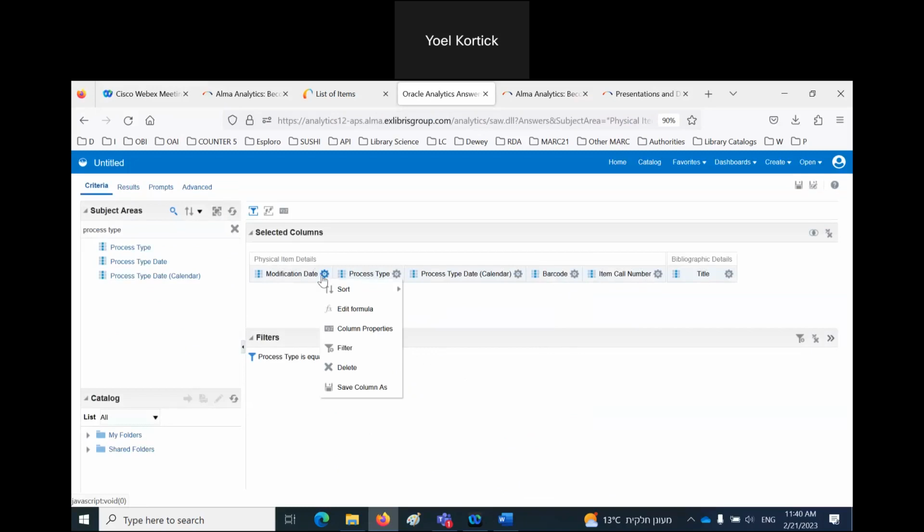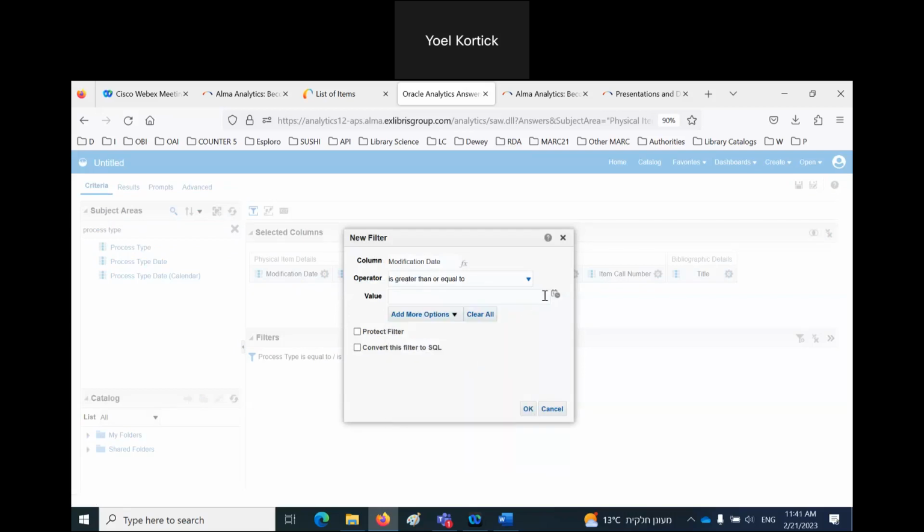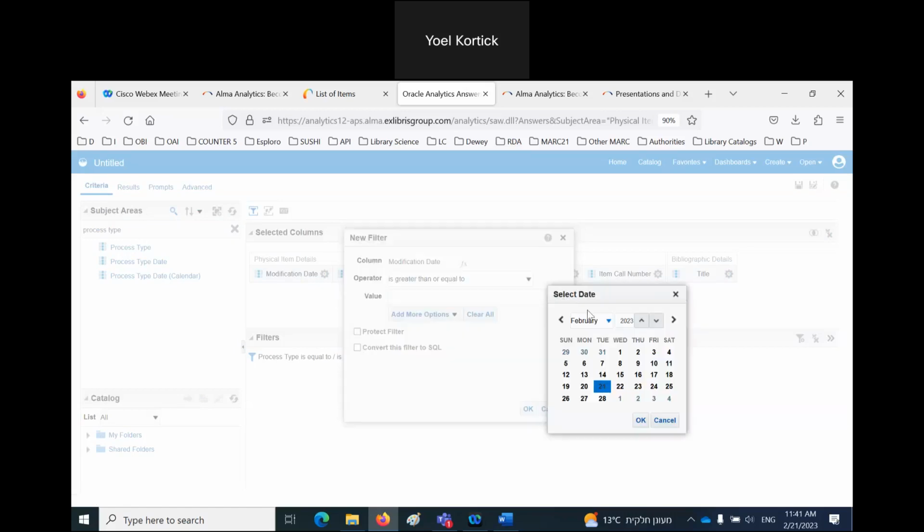Then we can say we want the modification date filter to be greater than or equal to, and we'll say 6 months ago. Later, we're going to hard code this. I mean, not hard code it. We're going to put it in SQL so that every time it will be 6 months ago without a hard coded date. So 6 months ago, if I'm not mistaken, would be August, correct? Okay, August 2022.